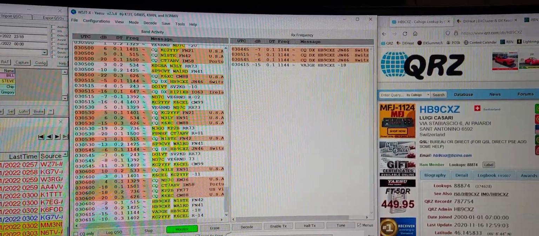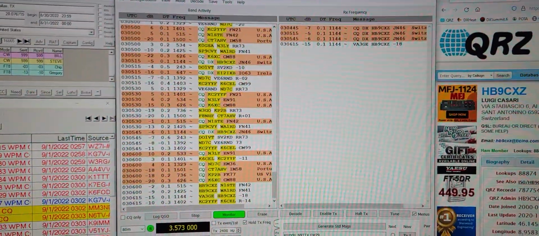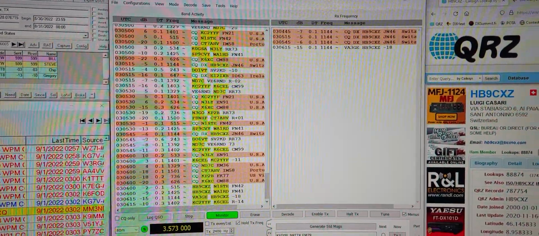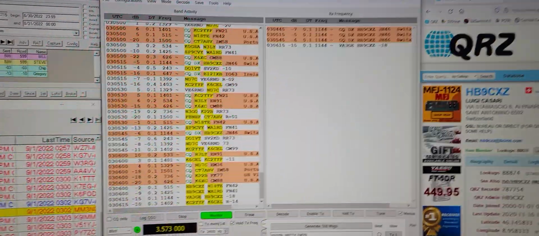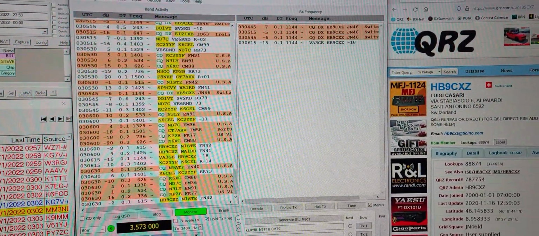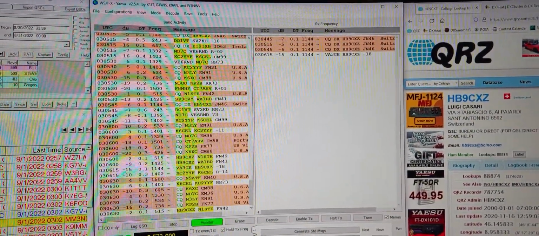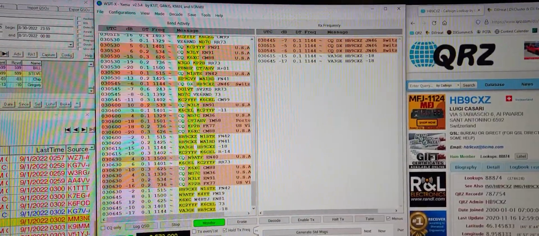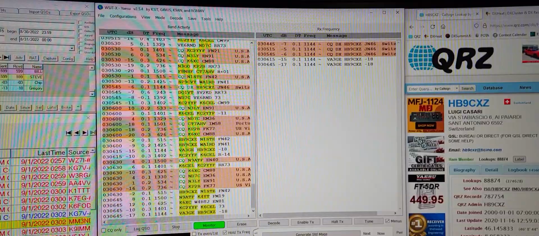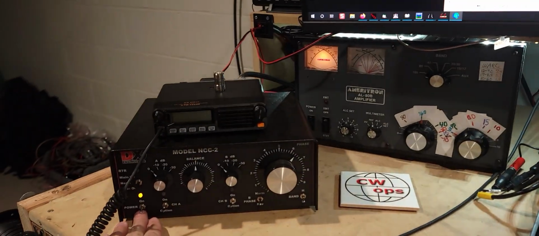Yeah, that one was minus 15. That's pretty bad. All right, we're gonna let it go one more decode just to prove the point that with that amount of noise on the band on 80 meters with my dipole, it's quite a bit worse signal. Yeah, about 10 dB difference.